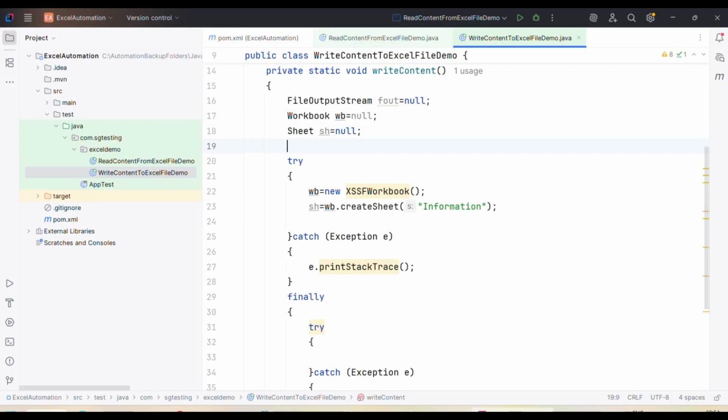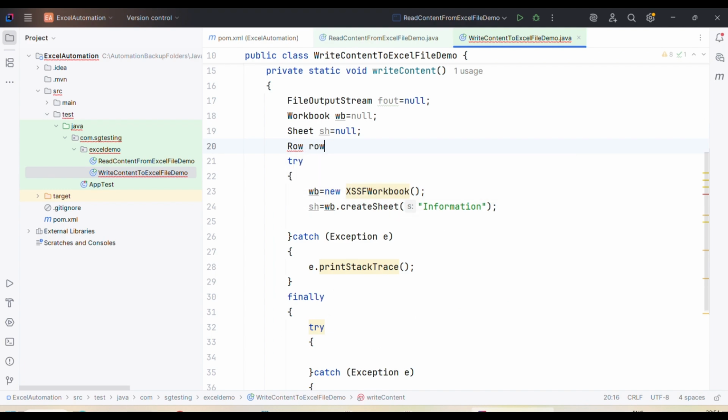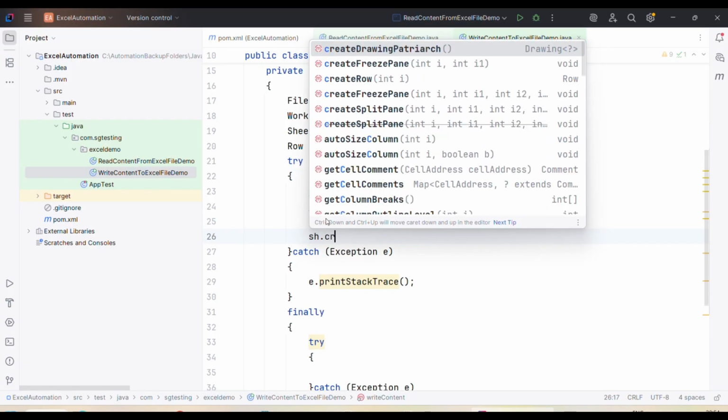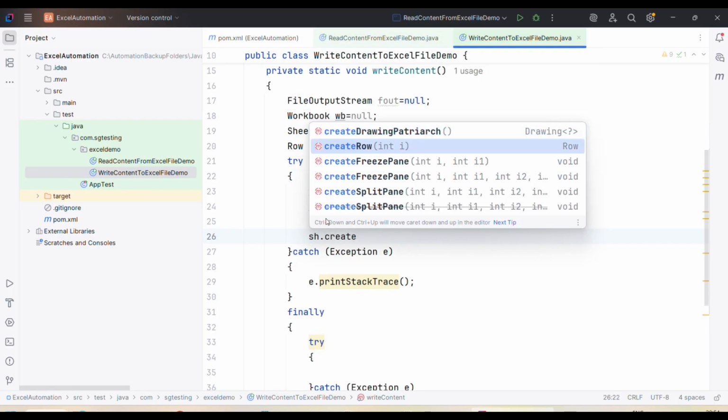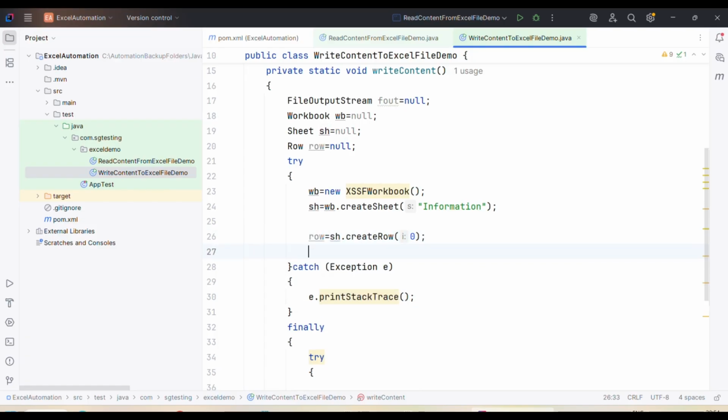So now we have to declare the row object: ss.userModel row equal to null. In this case, sh.create row, I would like to provide 0. 0 means the first row I would like to provide. So we need to create a first row.